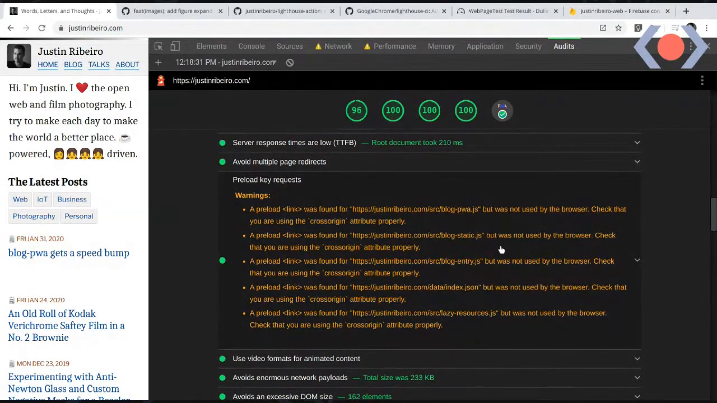Same thing with its warning about, hey, this preload was not used in these cases. So these are areas for improvement.